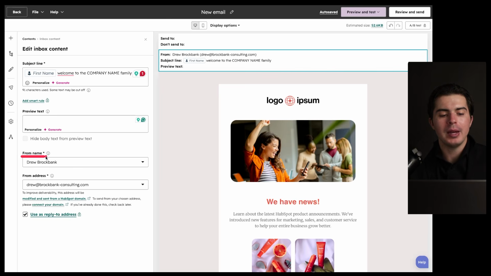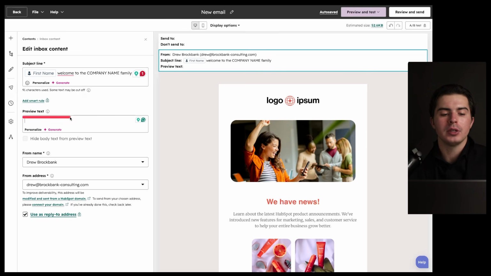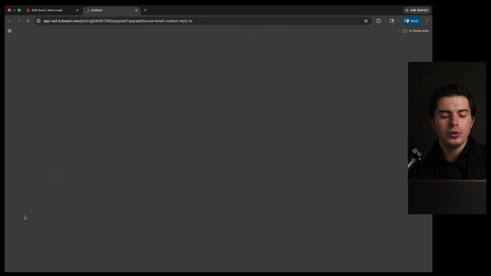You can also do a from name and then from address. So when they receive it, they'll see from Drew Brockbank, drew@brockbankconsulting.com. And then here you'll notice this will be used to preview text that displays in some email clients. So some email clients like Google, they'll show you the preview text, some don't. Then you can use this as a reply to address, the same one you send it from, or you can exclude this.